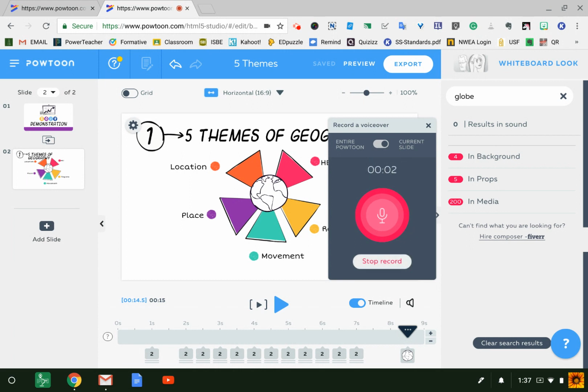Hi, today I'm introducing you to the five themes of geography, which are location, place, movement, regions, and human environment interaction. In the next few slides, we'll learn more about each one.